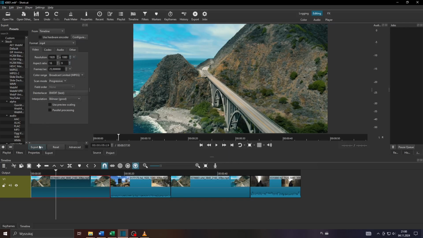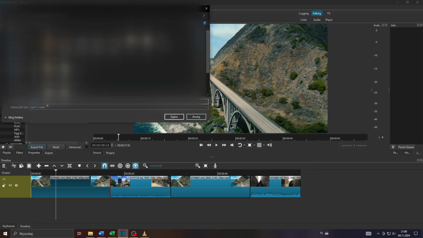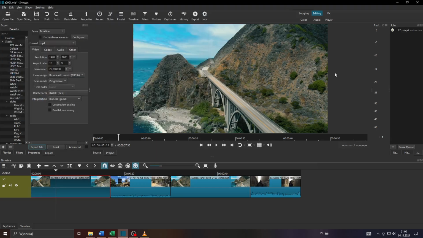And there you go. Once you're ready, guys, simply click on Export File here, choose your output folder on your device, give your file a name, confirm the file type here again, which is MP4 in this case, and start exporting. And that's basically it.